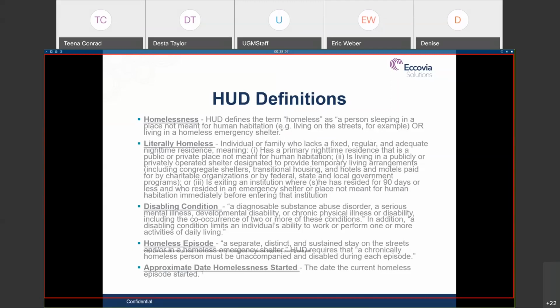We do have, for HUD, the different levels of homelessness. For people to be considered homeless, literally homeless, it needs to be an individual or family that lacks a fixed, regular, adequate nighttime residence, such as a nighttime residence that is a public or private place not meant for human habitation. That goes back into sleeping under an overpass or an encampment.